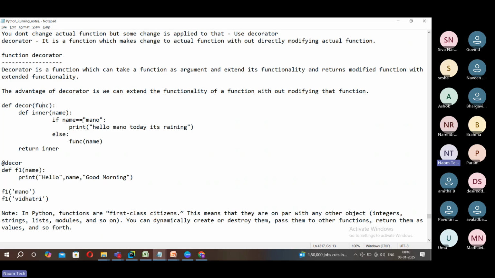What is that? If name is Mano, then you need to add this functionality. That's all. And else, if it is not Mano, you have to return that function as is. Only when the name is this guy, then you should add something more to that. That is extended functionality. Else we have to call that function as is. That's all.